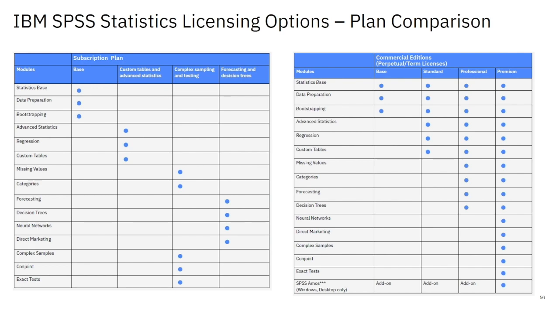The other difference that you'll notice is there's SPSS Amos, which allows you to do structural equation modeling, right? So SPSS Amos is available in the perpetual edition or in the term license edition, but it's not available in the subscription plan. But then again, SPSS Amos exists as a product on its own. So you don't even need to buy SPSS Statistics itself. You could buy SPSS Amos and it's a separate installation by itself. So if you need to buy the subscription model and then maybe you actually need SPSS Amos, you could buy SPSS Amos separately as well.